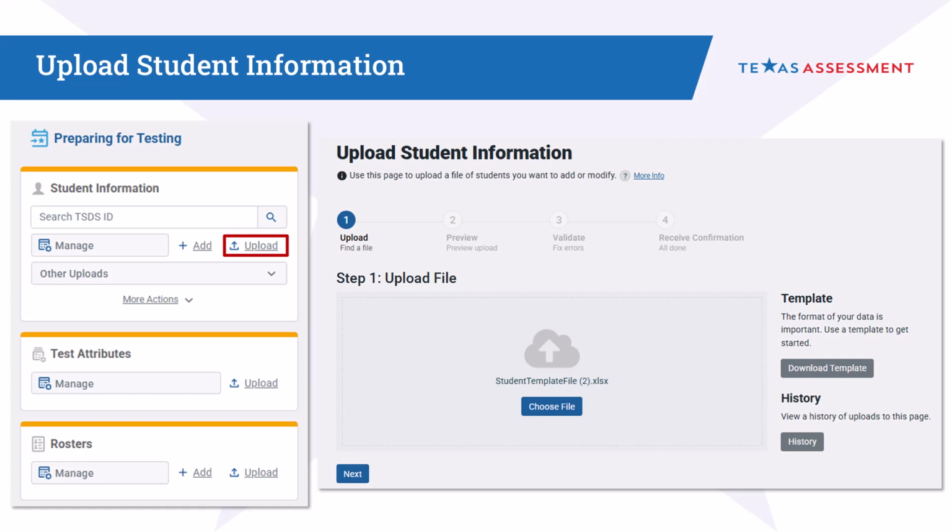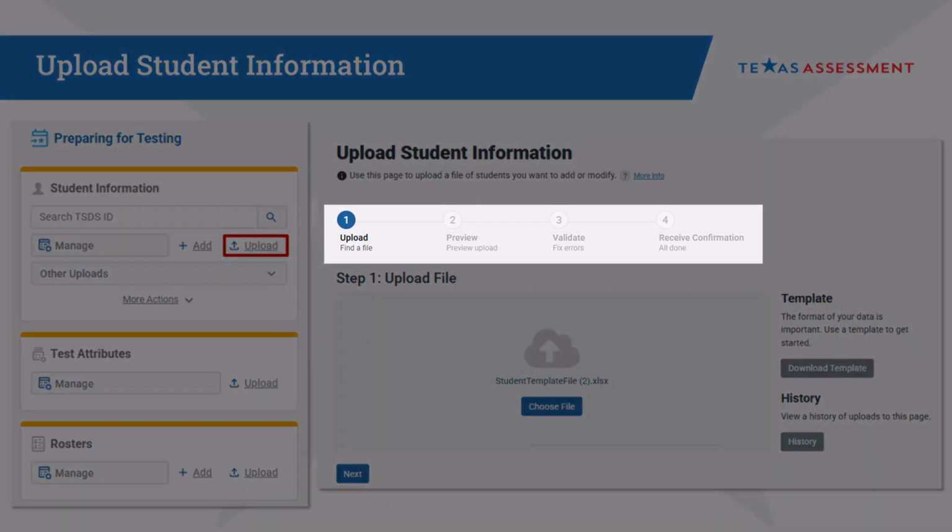The upload process has 4 steps: upload, preview, validate, and receive confirmation. Student files that contain 2,000 or more records are processed offline while displaying the validation results for the first 200 records. TIDE will first validate the remaining records offline and send a validation report via email. TIDE will then commit the error-free records and send a report listing all errors and warnings via email.